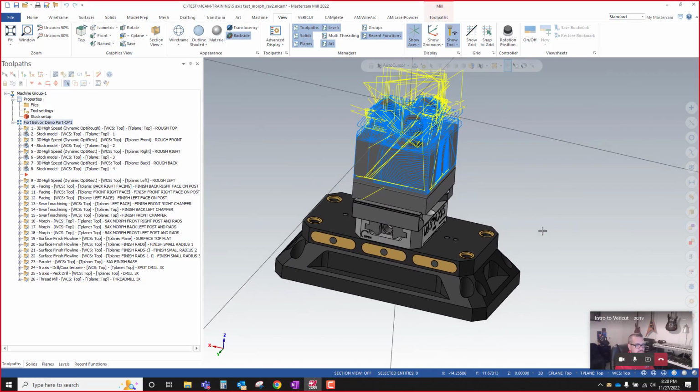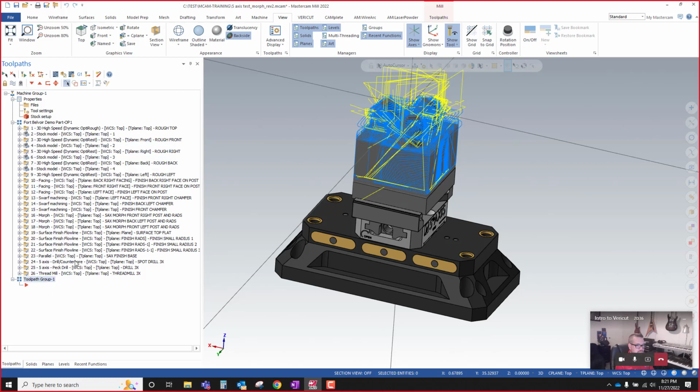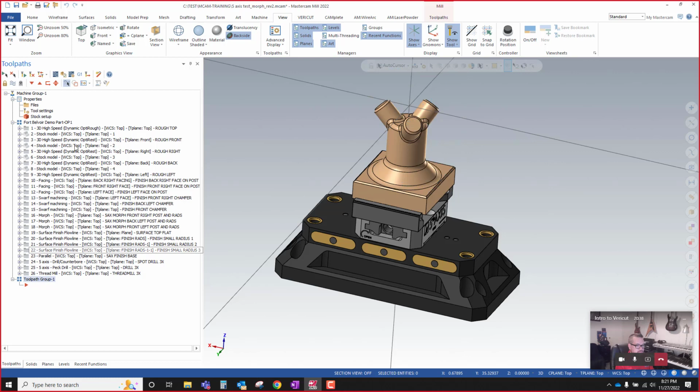So when we're talking about programming a job in Mastercam, we bring in the workpiece that we're going to machine. In this case, if I add a new group, because I have this option turned on for only display selected toolpaths, if I click on a toolpath, it's going to display the whole toolpath. If I click on an empty group, it's going to hide all my toolpaths.